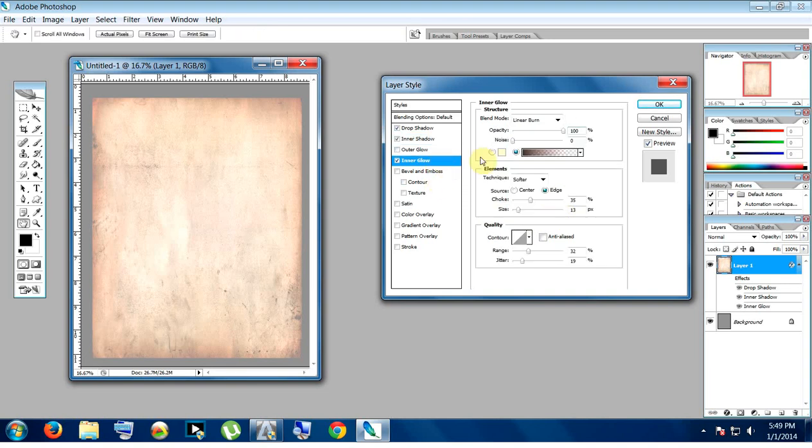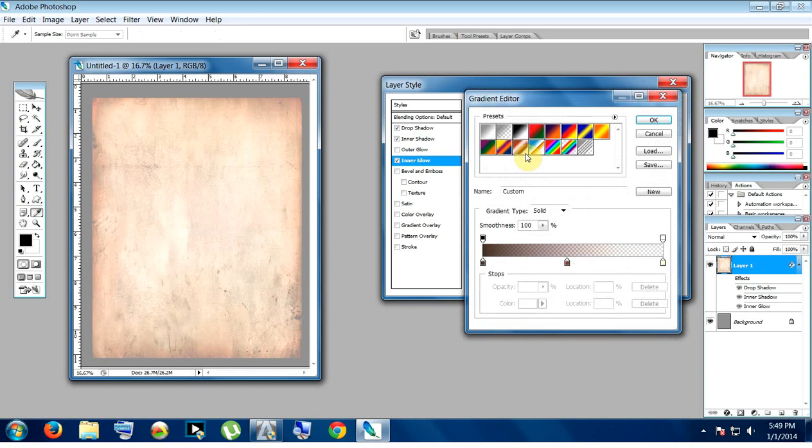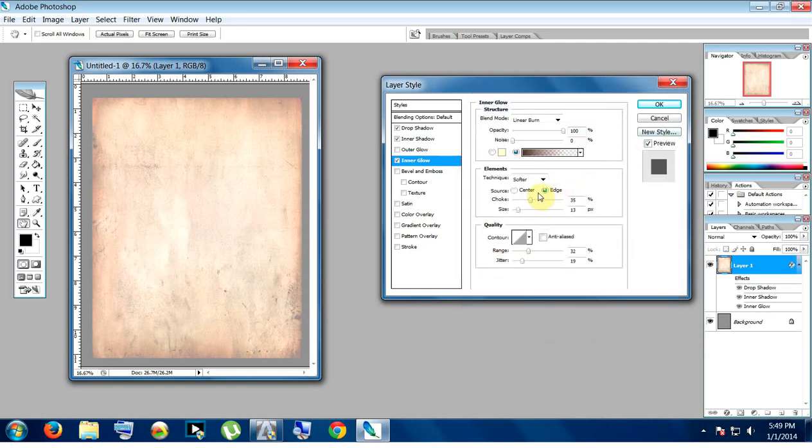Now the inner glow is a linear burn blend mode, an opacity of 100%, 0 noise. It actually has a gradient effect instead of the standard color. I just used a very dark brown on the far left, a little bit more saturated brown in the middle. Technique softer, source of edge, choke of 35%, 13 pixels for the size. The range is 32 and the jitter is 19%.